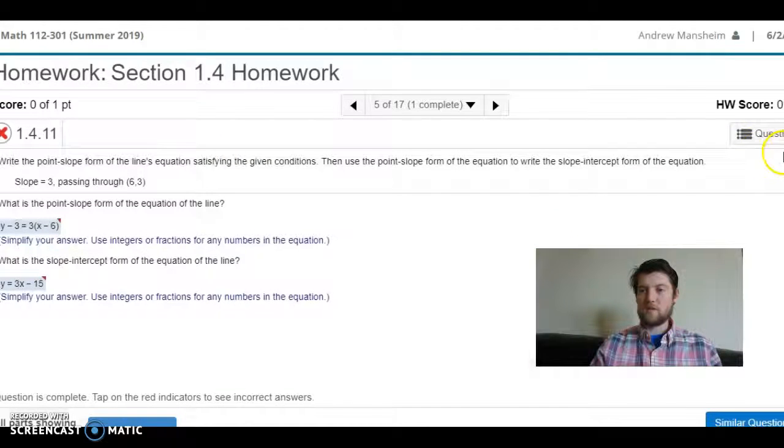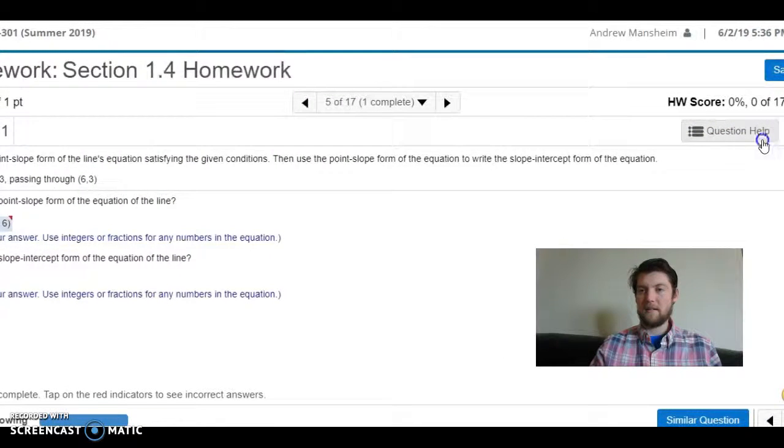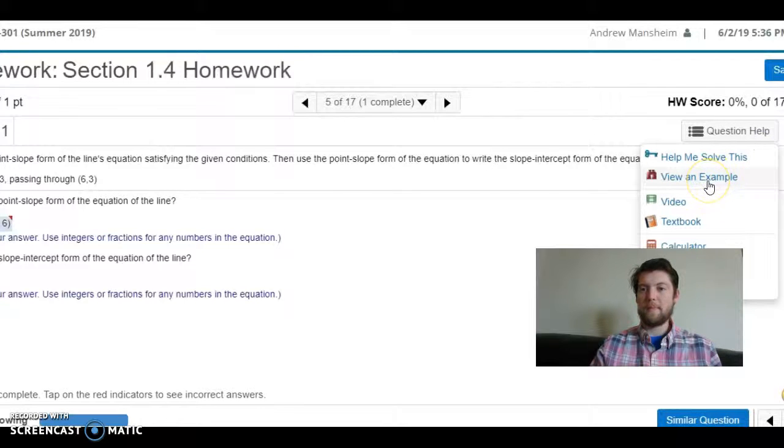You can also use this question help off to the side. View an example is pretty helpful. You can ask me how to do a problem as well, and that'll go directly to my email.